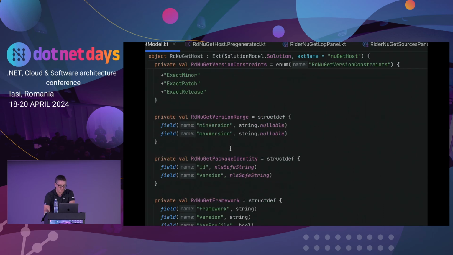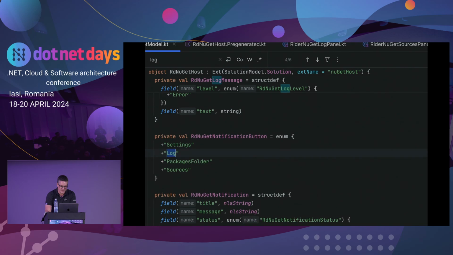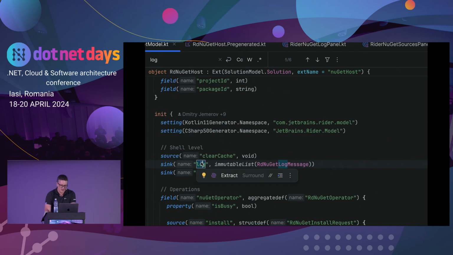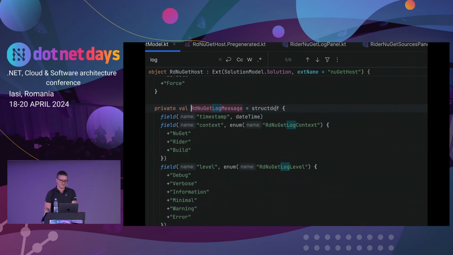In there, we have a couple of things, and let's just search for it. There should be a log sync that we are defining, and we say, look, this is a list of RdNuGetLogMessage. RdNuGetLogMessage, if I navigate there, is essentially a definition of a struct with fields that are a timestamp, which is a date time, and a field that is the context, which is an enum called RdNuGetLogContext. That can be NuGet, Rider, build, etc. A log level, and a couple of other properties that are in there.